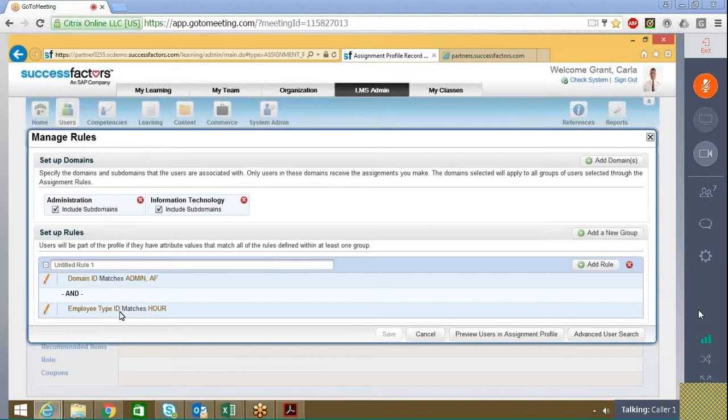They have created an employee type matching HOUR. So they want to create a rule for people who belong to these two attributes. They should be set a list of courses, and that is the catalog they will be able to use. If that is the rule we have created, we create our rule and then save it. Before that, we can even see if we will use it on our assignment profile.